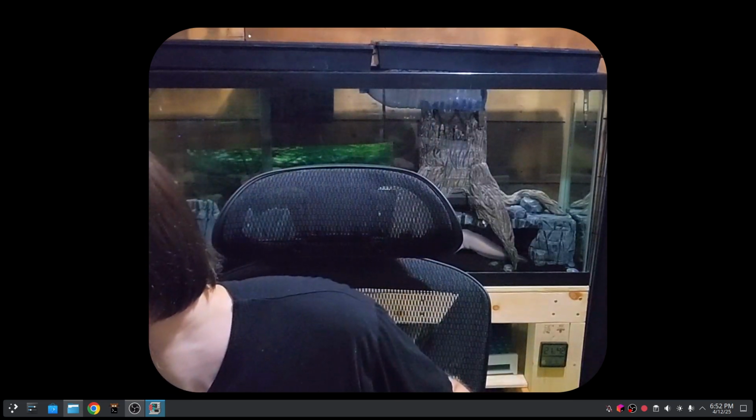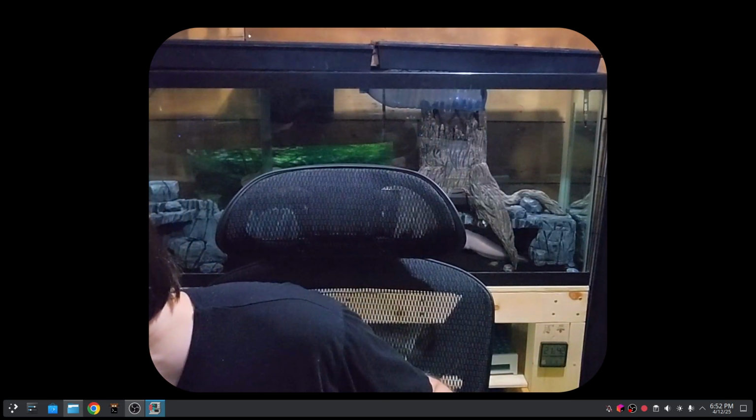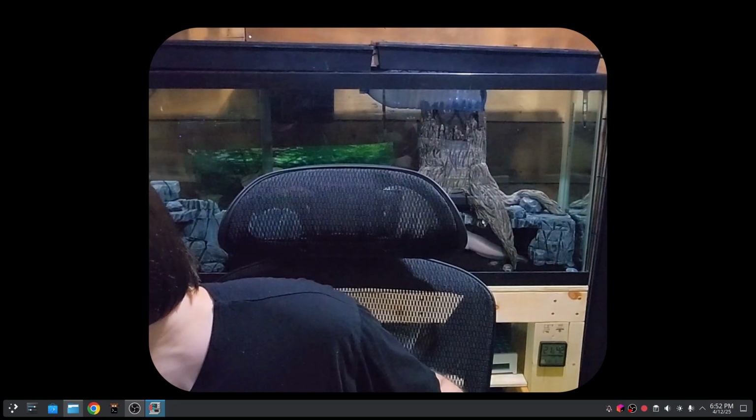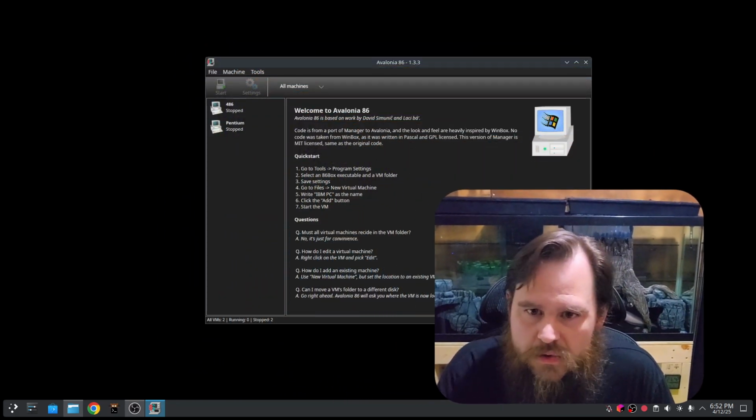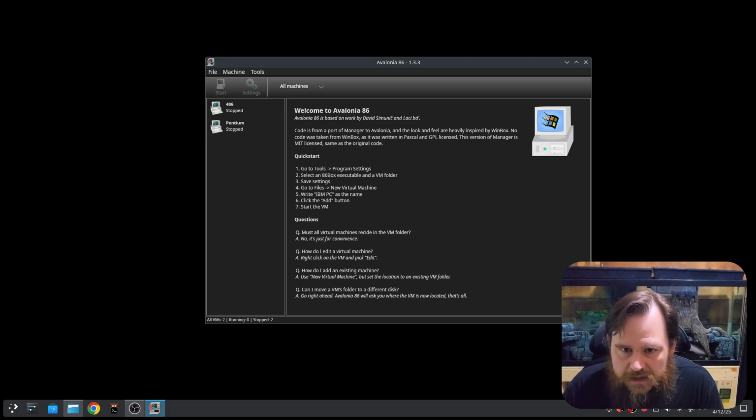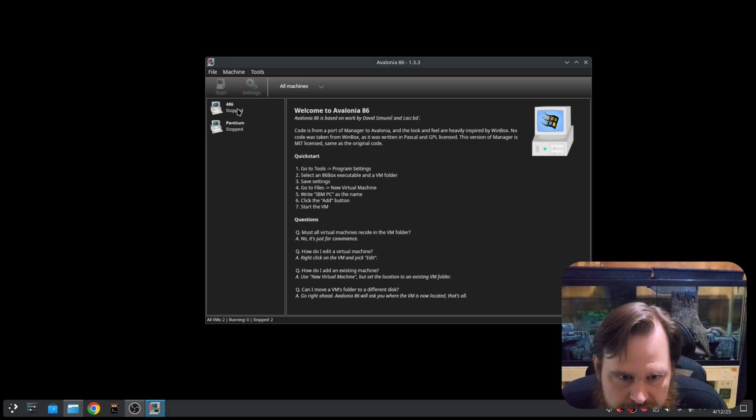And let me just make sure I'm recording it. Too many times have I tried to do an episode and it failed on me because I didn't hit record, but everything looks good. Okay, here we go. This is 86Box. This is just sort of a GUI interface for it. And you can see I've got 2 computers here that I've set up.